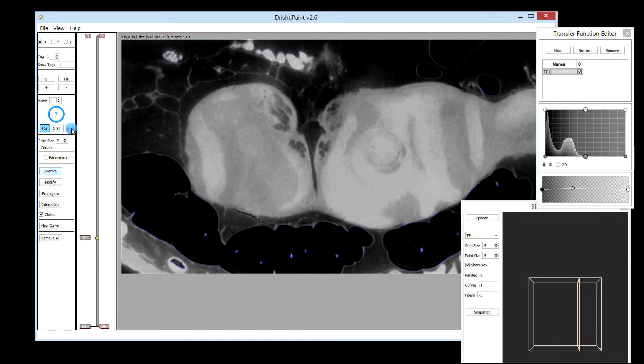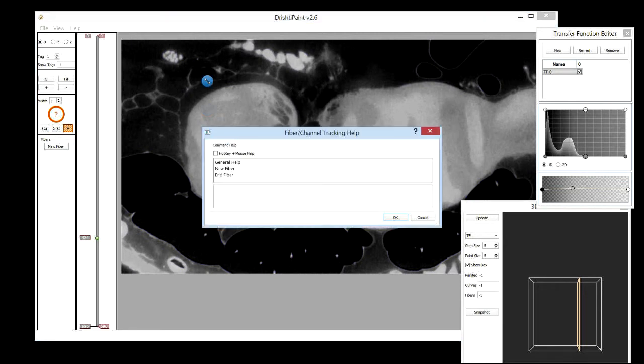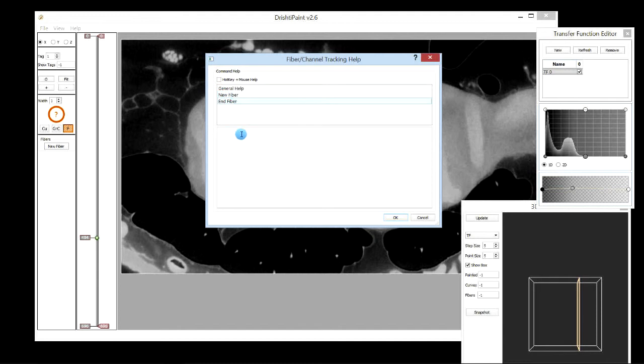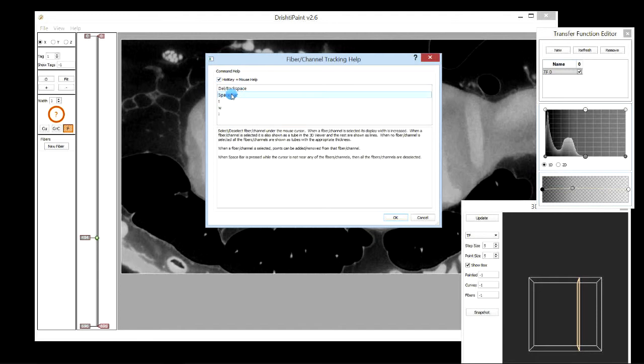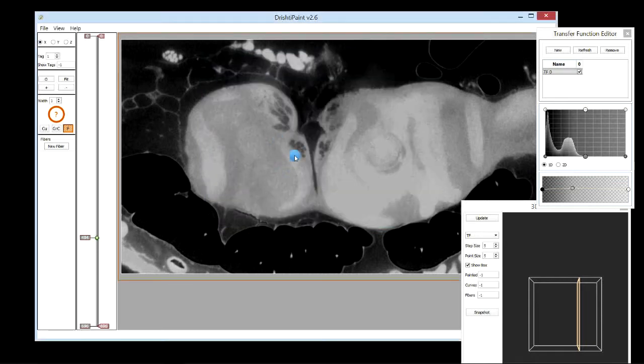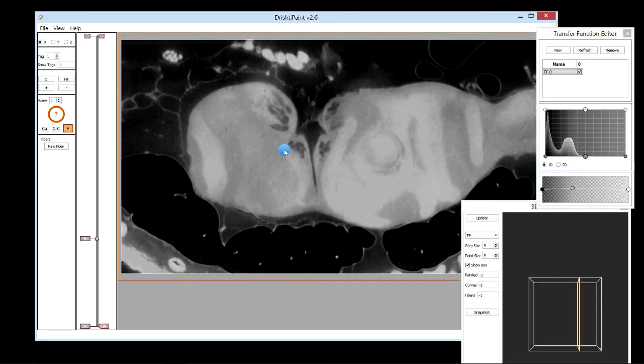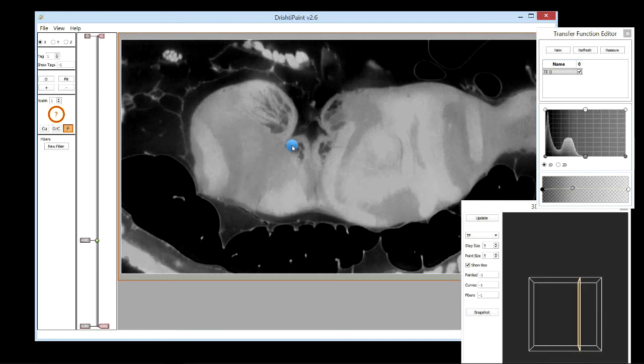So we use the fiber, so F for fiber, and this is the help. So this is fiber tracking. So new fiber, and then we just go on basically selecting the points on the fiber. Okay, so let's try this one here, this track here. So new fiber, and we'll use the tag identifier as 1.